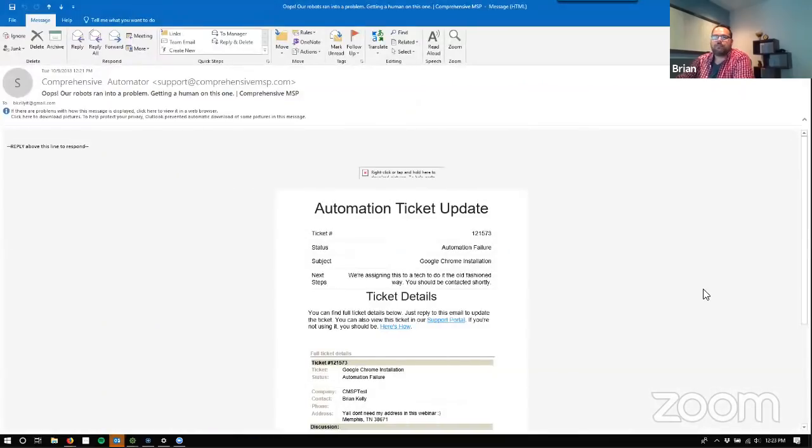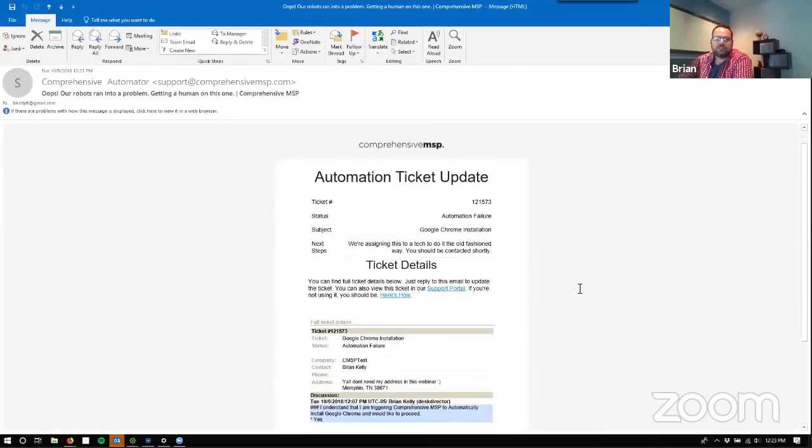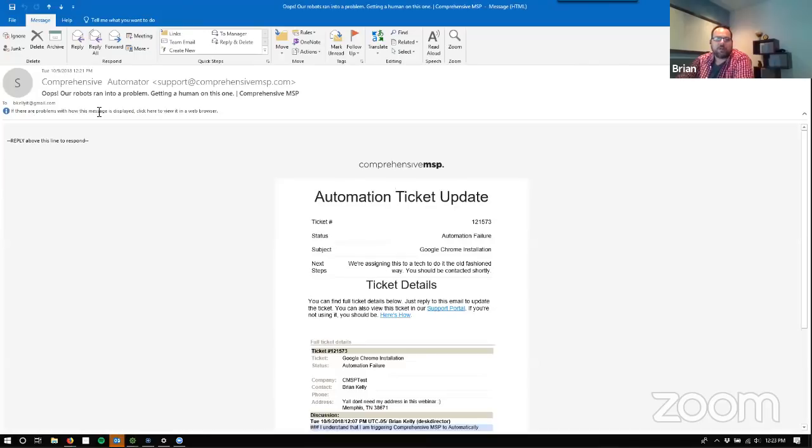By the way, in the event of failure, this is the email I had set up to go. Oops, my robots ran into a problem, getting human on this one. And I actually have not put the workflow rule in place for this, but what I would do in this situation is create a, maybe I did put the workflow rule in place.